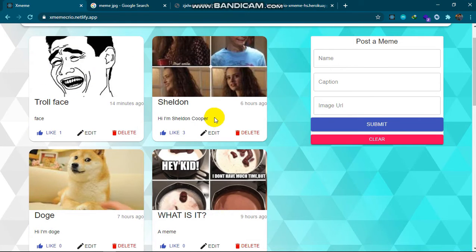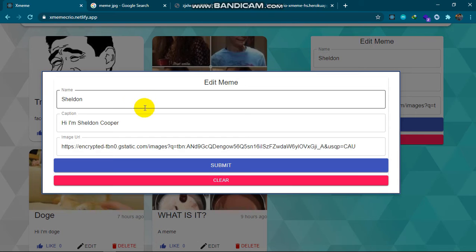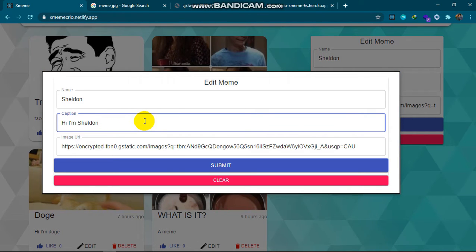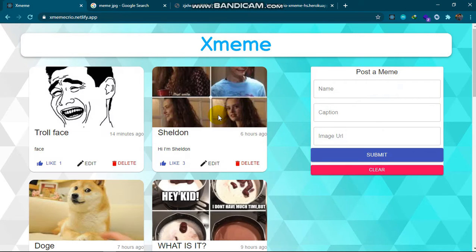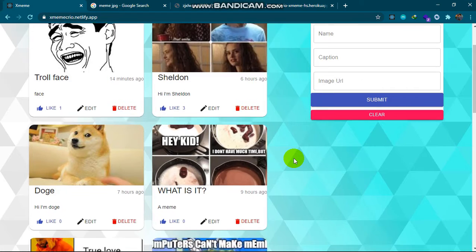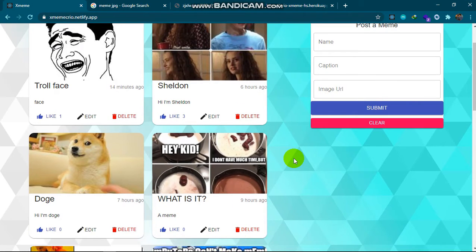We can also edit the meme. For example, if I click on edit, a modal will open and I can just go to this, Hi, I'm Sheldon, and submit. It will reload and it's done. So the page is mobile friendly also.